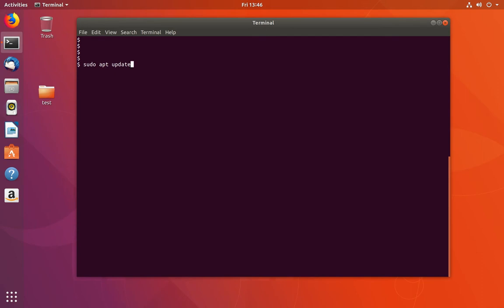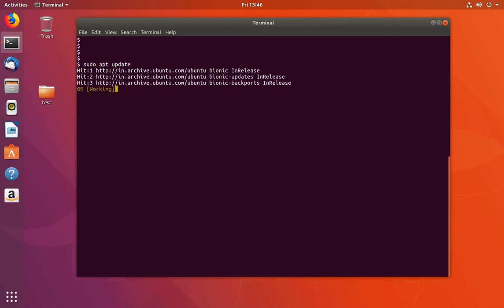First, we have to run sudo apt update. This command updates the Ubuntu repository.